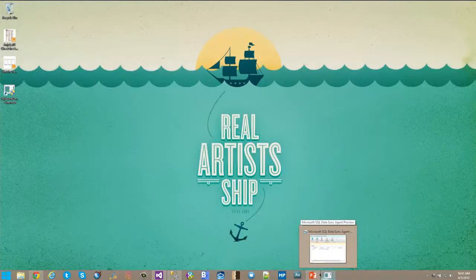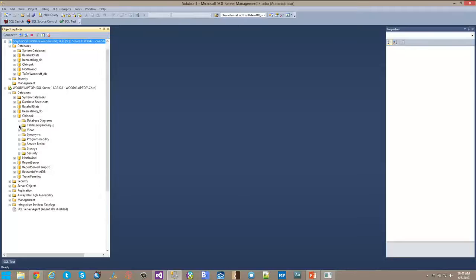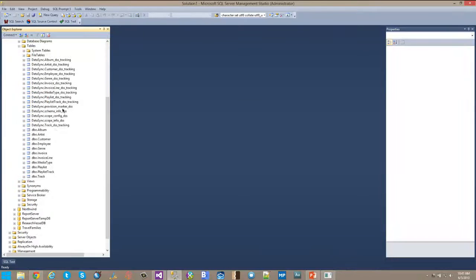So at this point, let us go through Management Studio, and I want to go out and add. The other thing is you'll see that we have a lot of data sync tables. So when this gets provisioned on both sides, you will get some additional tables on both sides that get created to facilitate the data sync.